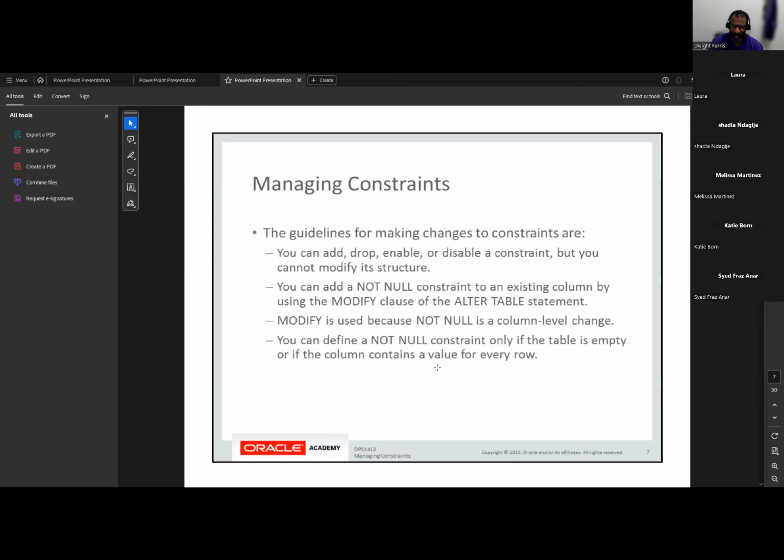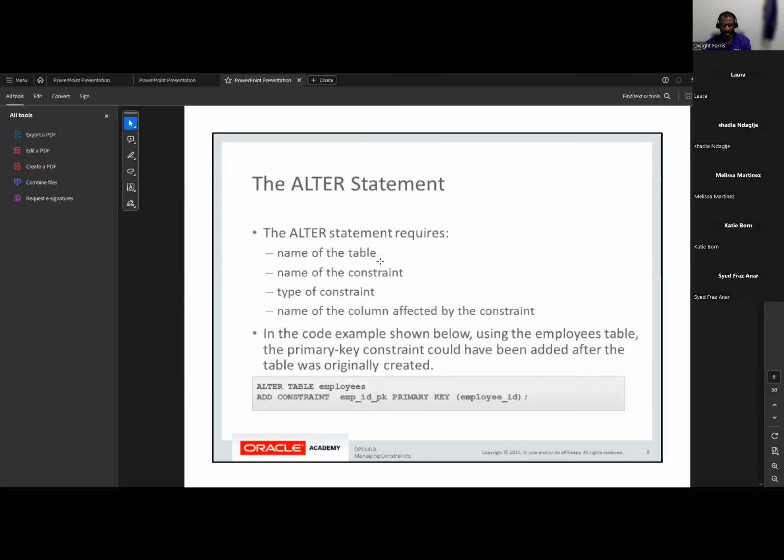You can define a not null constraint only if the table is empty or if the column contains a value for every row. You probably won't remember all those rules. Basically, when you receive the warnings or the error messages, it'll give you a reason why the constraint cannot be altered. The alter statement requires the name of the table, the name of the constraint, the type of constraint, and the name of the column affected by the constraint. So take a look at the example.